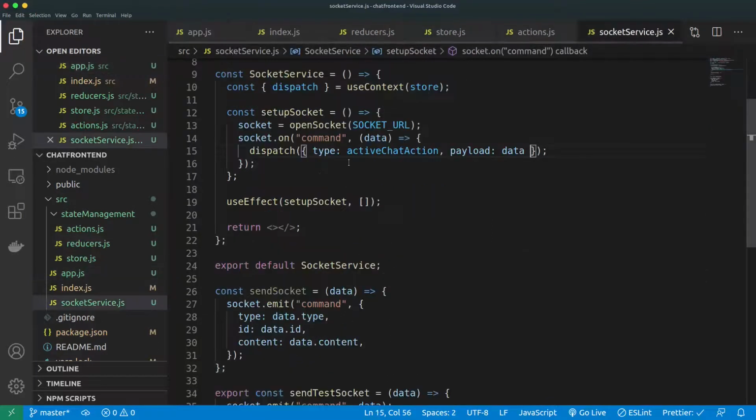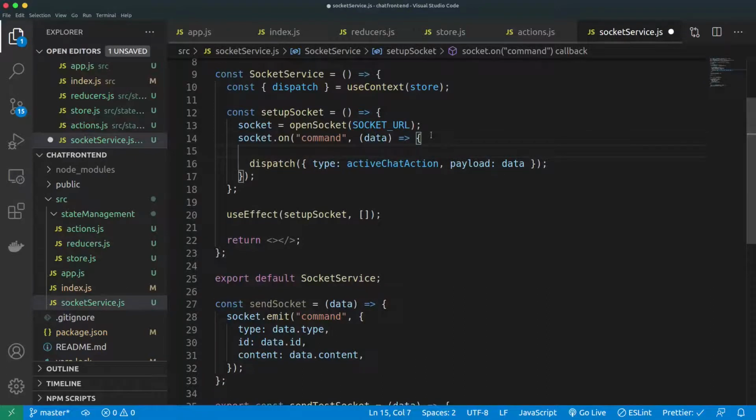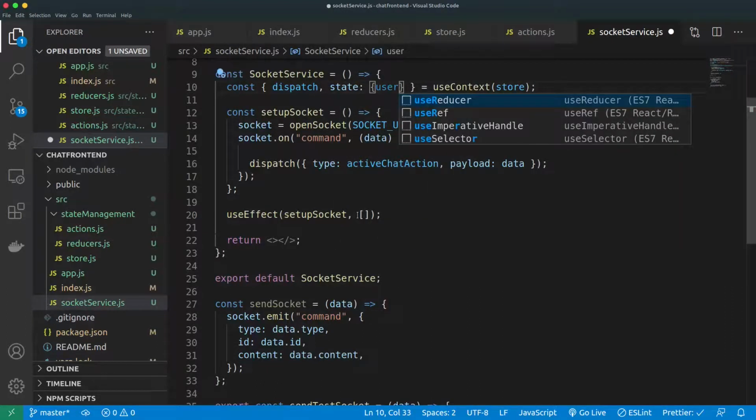So let's go back to the socket service and actually check. If we are going to check here, that means we need access to the state as well, so that we can get the currently logged in user. That's the name we want to use. So we can say states, then we need the user detail from the states.